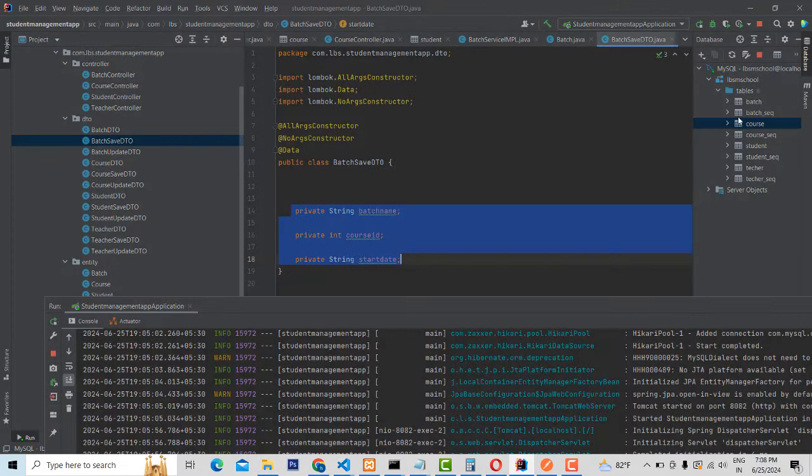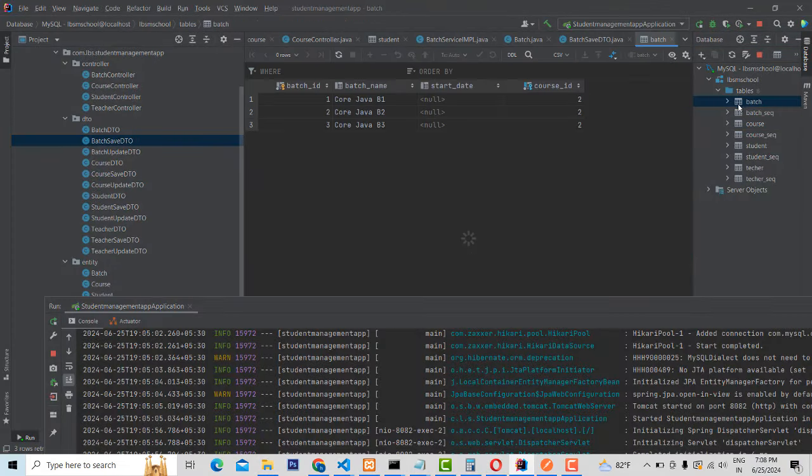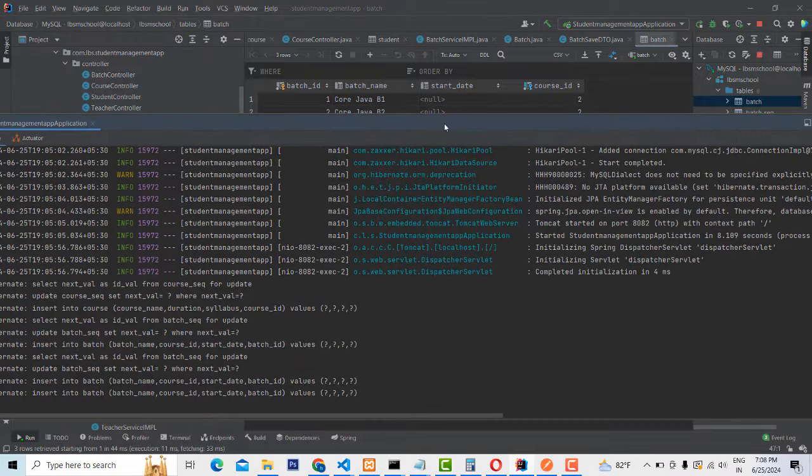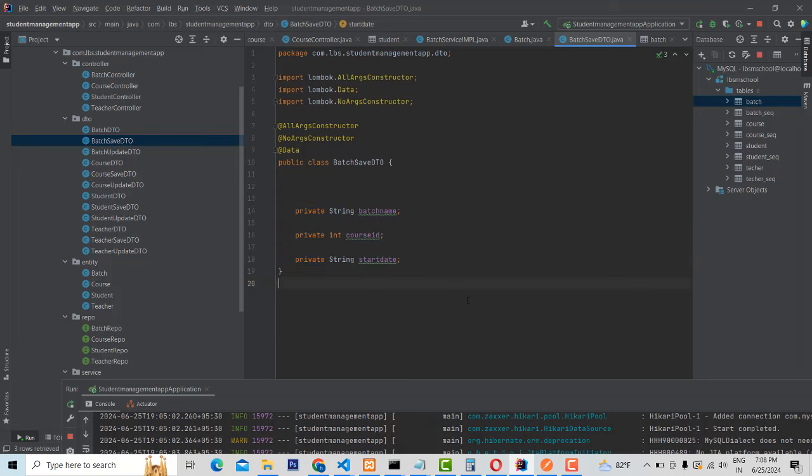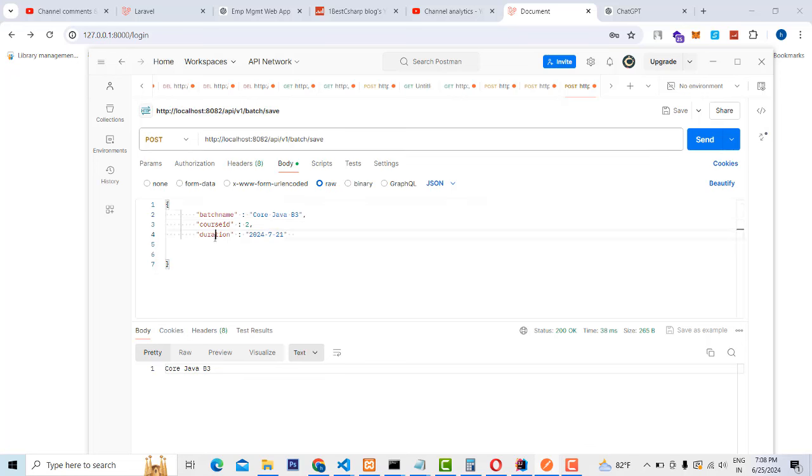Now let's go back and check it. So here, why is the start date not added? Null. Something is wrong. Start date. The problem is this is the start date, and this is a start date. That's why it's not added. I had put it in the duration. That's why. Now batch 3, batch 4, batch 5.